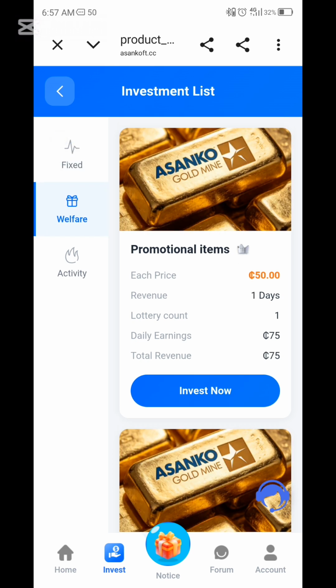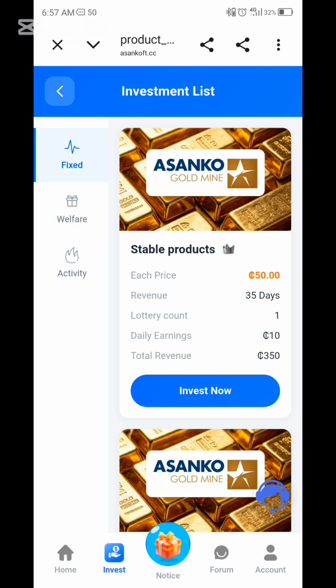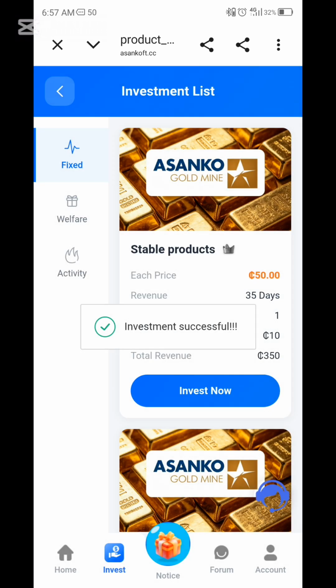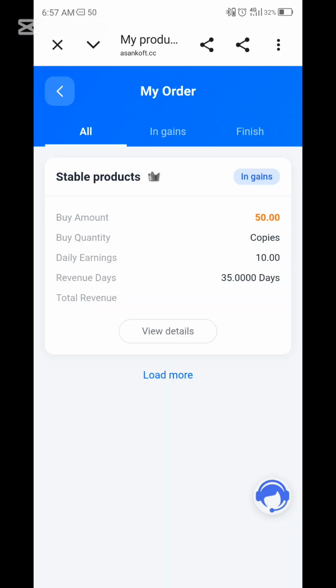Okay, so I'll go to the fixed product here. Then I'll click on invest now. Then I click on invest now here. Okay, now I have been able to invest 50 cedis into the fixed product, which is going to work for 35 days, and daily earning is 10 Ghana cedis over here. So it is working for me over here.